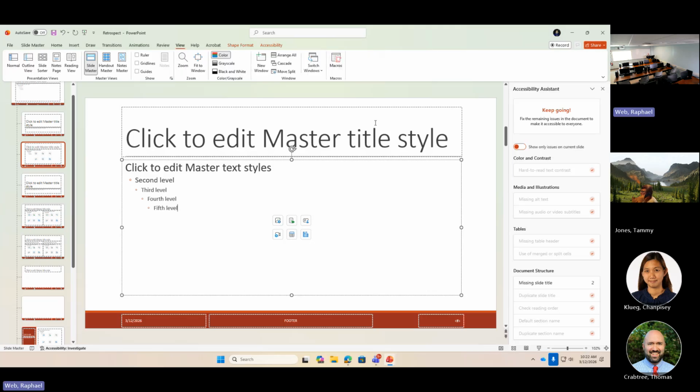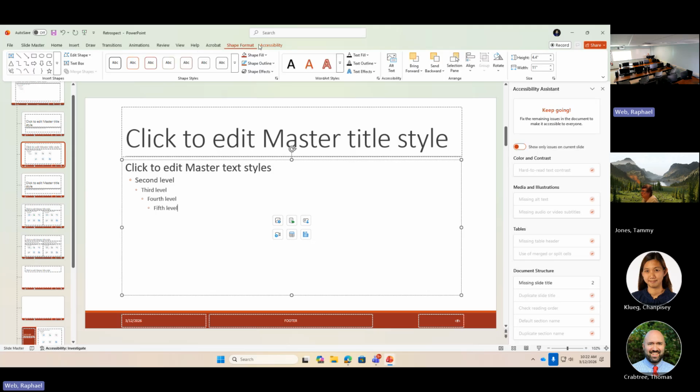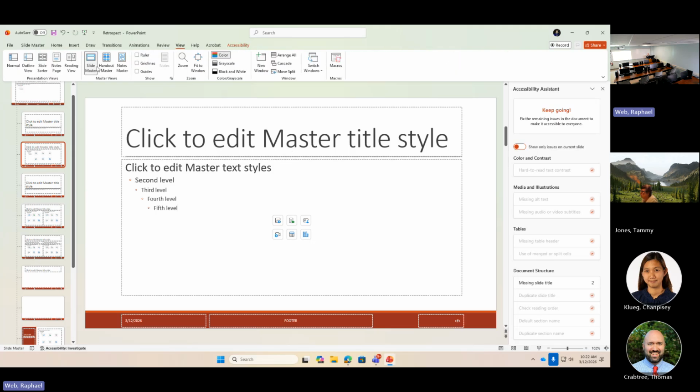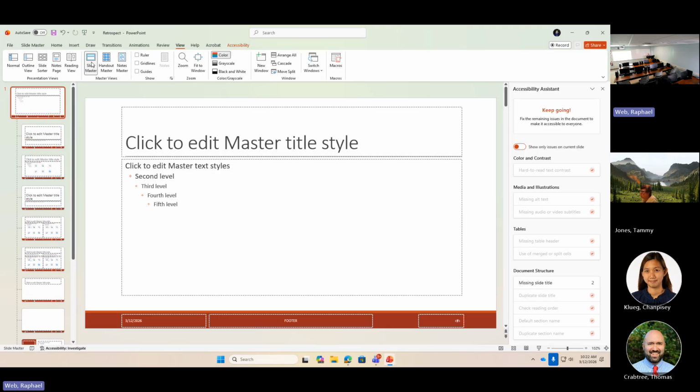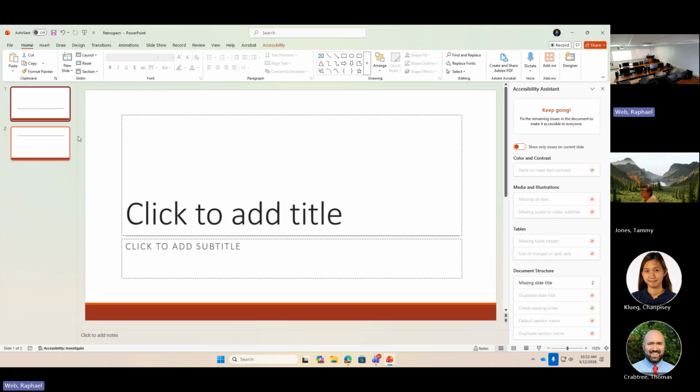I don't have to do anything else. I can simply go back and go home, and now I can work within my slides itself. Although I do want to check one thing over here. If I go back into view, I go back into slide master view. Then once I'm done, I'm going to go back to normal. That's what I'm going to do. Normal. Okay. Not the home tab, normal. Now I'm ready to create my presentation.